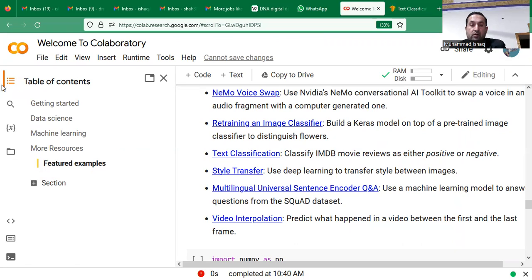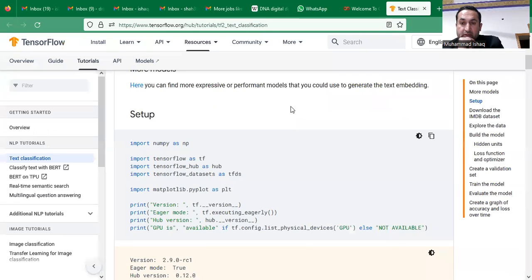Okay, if you are a beginner, then you can click on this button, Getting Started, and then Data Science and then Machine Learning Assets. I just click on this Featured Examples. These are some small machine learning projects. Among the featured examples, I just click on text classification. This is a project called text classification.